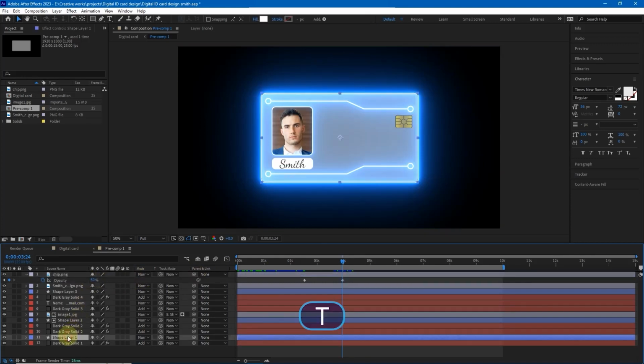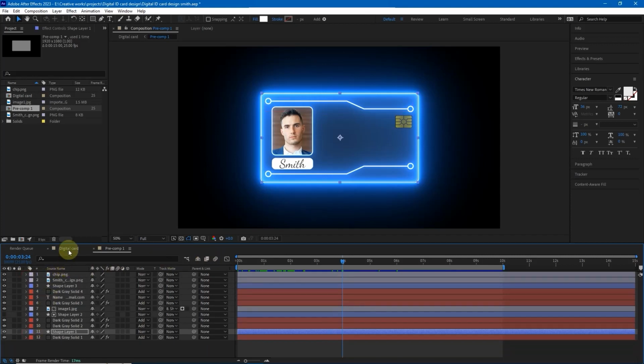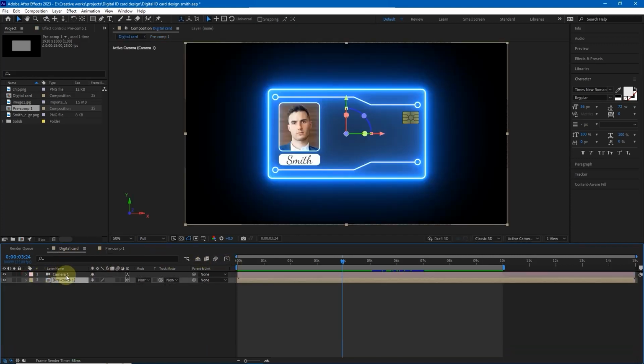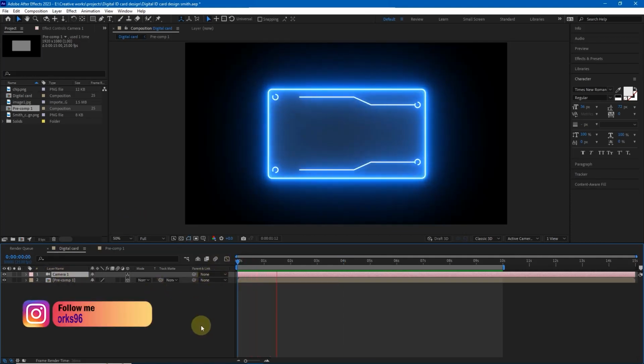Select Shape Layer 1 and press T. Change value to 10. Now select Digital Card Composition. Press spacebar to play the preview. Here is my final animation.